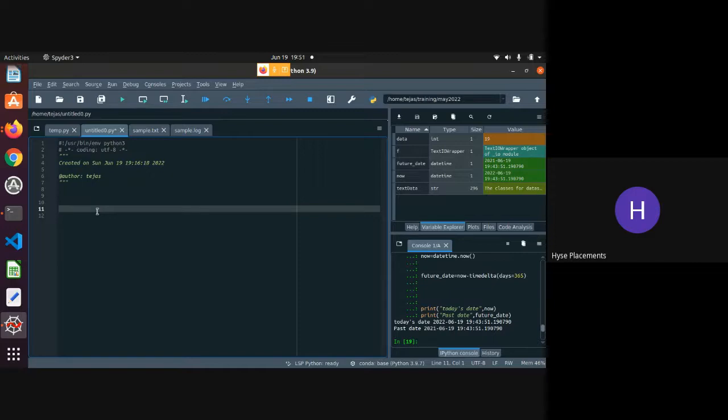So what do you mean by a class? Again, a user-defined prototype for an object that defines a set of attributes that characterize any object of the class. The attributes are nothing but the data members, which can be variables or methods. Remember that the functions written inside a class are called methods.